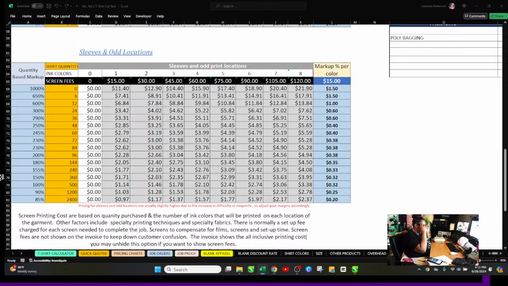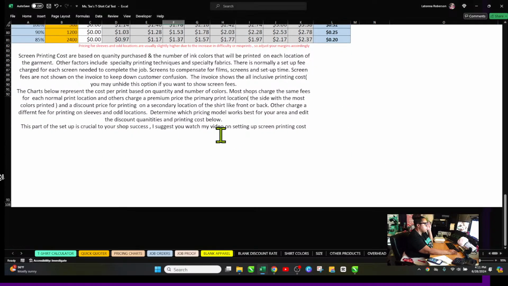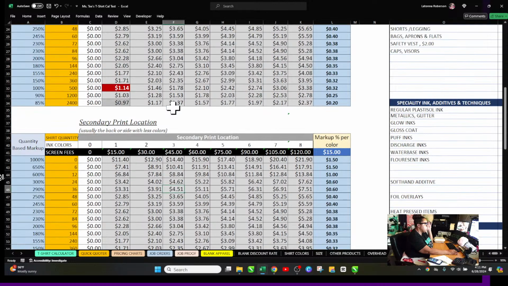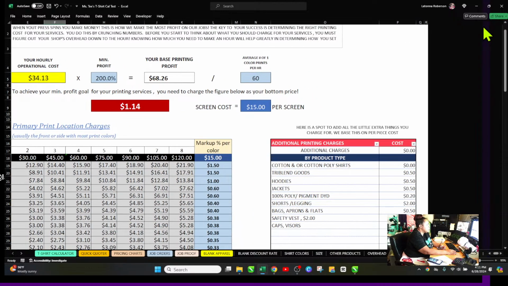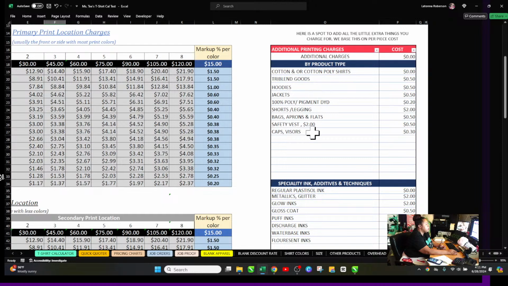Now, as you're going through here, I want you guys to make sure that you read all of this stuff. The way that you make money in screen printing is charging for all the extras. This is where all the extras come in over here. So if you're printing on cotton or cotton poly t-shirts, you don't upcharge that, guys. It's just a regular shirt. But tri-blends are a little bit harder to print, so you may add 50 cents extra per shirt.